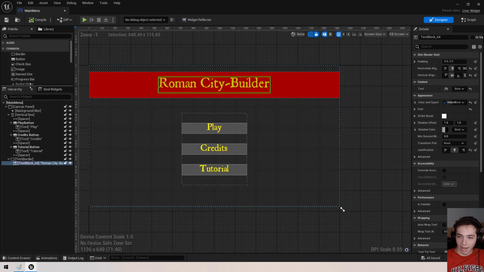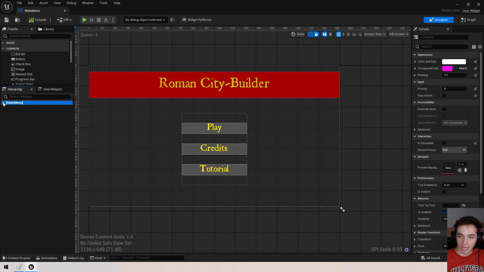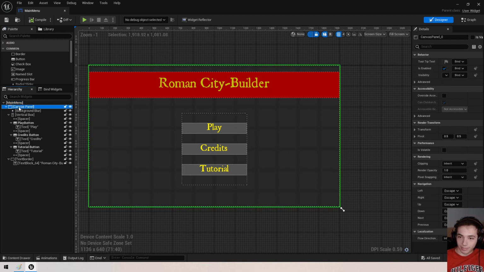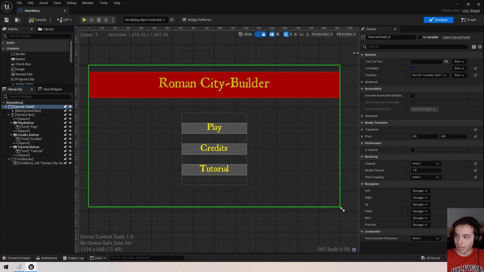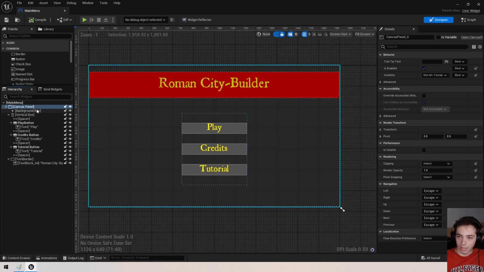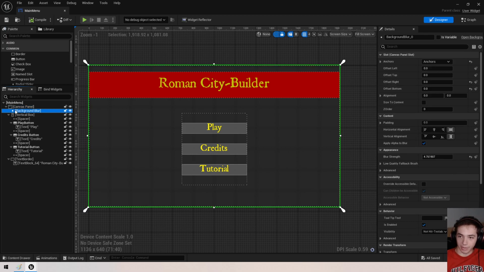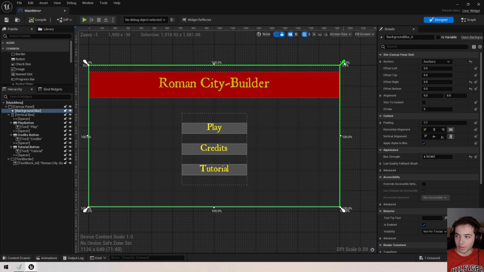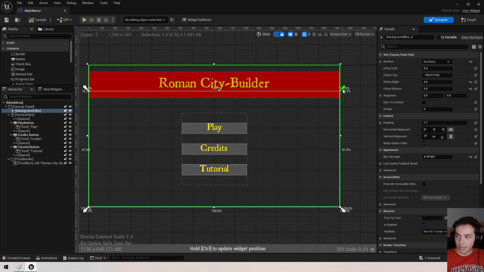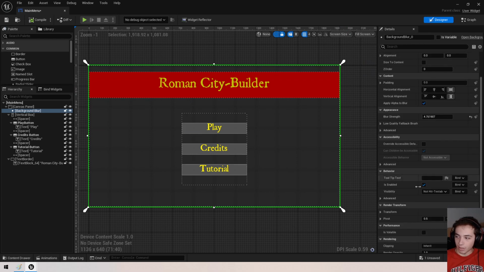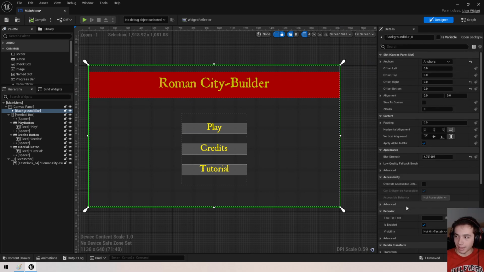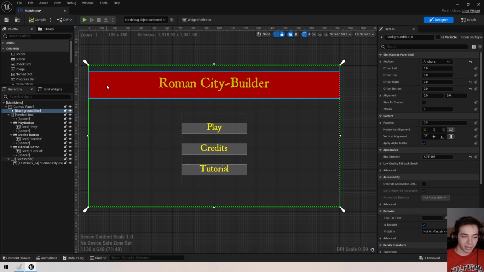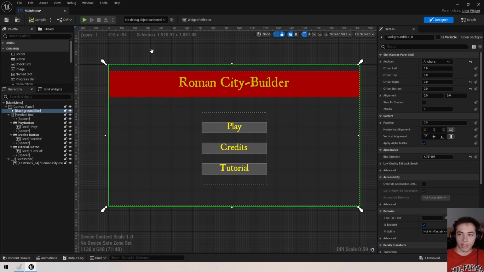There's a few other elements here. On the bottom left, we can see the hierarchy. On the outside, we have the actual widget. Inside of that, this canvas panel, I'm not actually 100% sure what this achieves, but it's sort of a container, I guess, to fix everything else into. Background blur. There's a few different things here. These guys on the corners, these are anchors. And anchors are what decide how a UI element is going to scale relative to your screen.